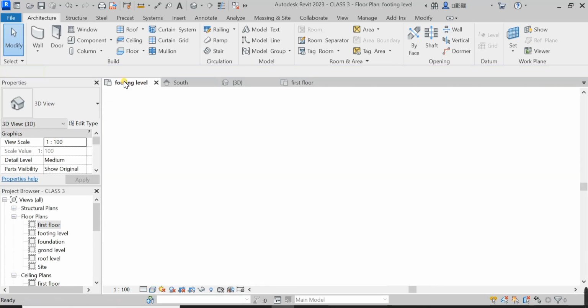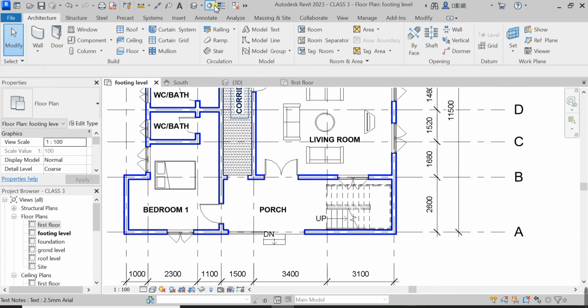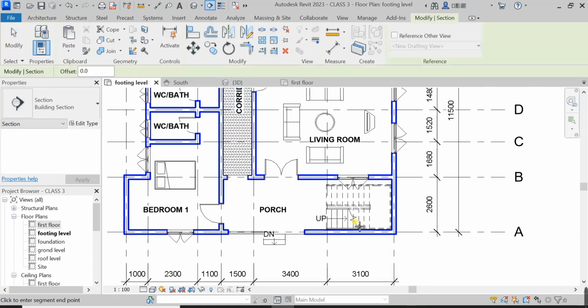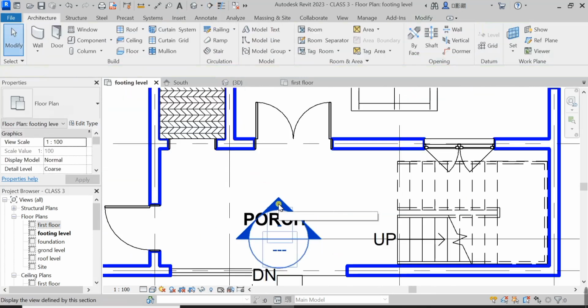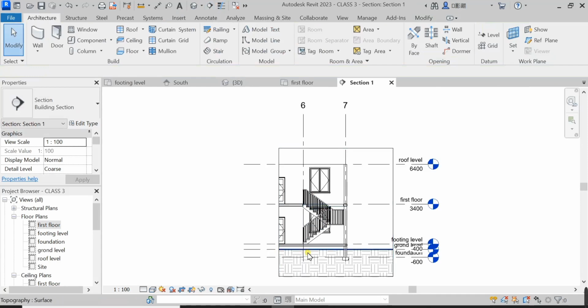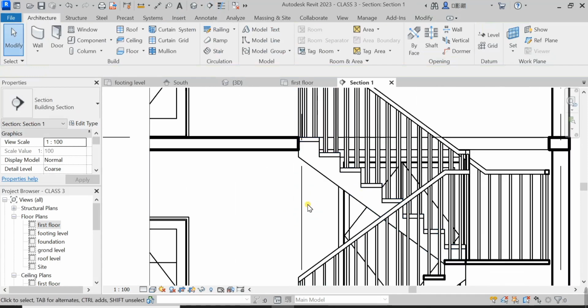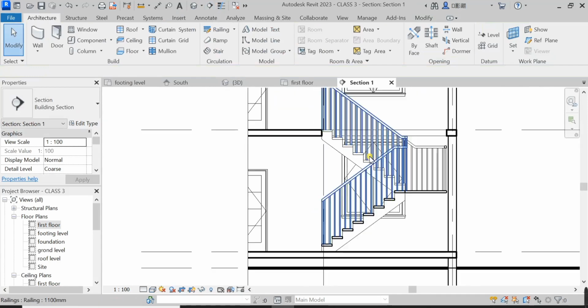Let me also create a section through it so that you can see it at the section side. So there it is. This is the stairs.